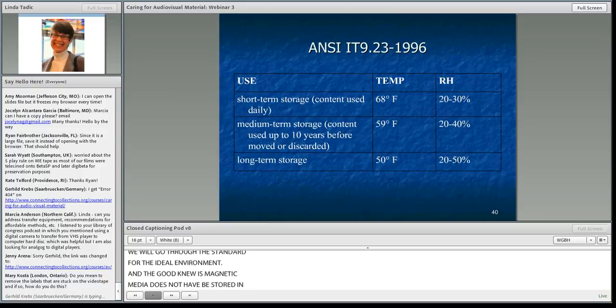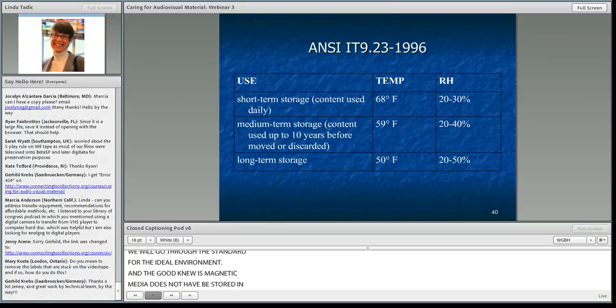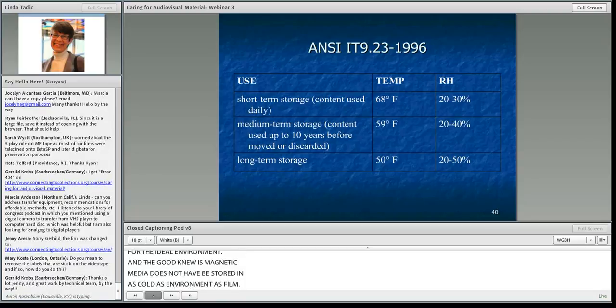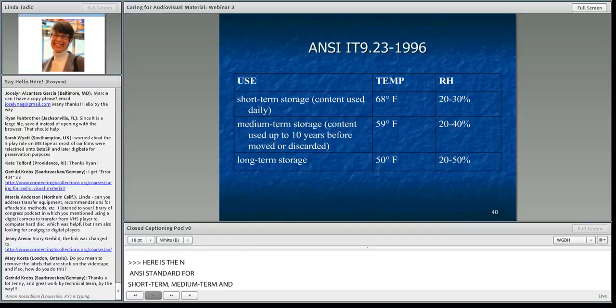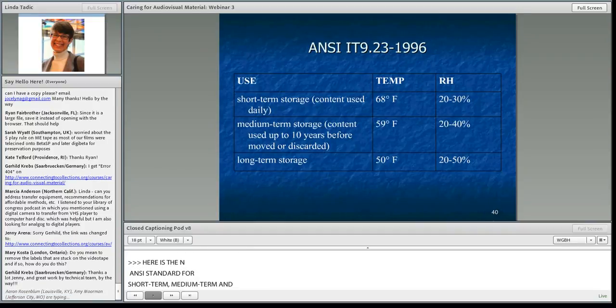Here is the ANSI standard for short-term, medium-term, and long-term storage. So again, what you'll notice here, just quickly going through it, is that for short-term storage it can be at a higher temperature, but it has to be at a lower relative humidity. Medium term is in the middle, and long-term storage should be cold and dry.